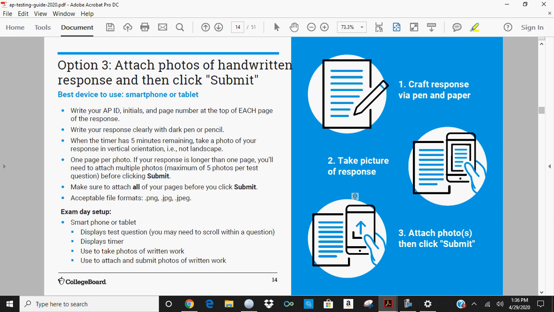In order to set this up, you want to have your smartphone and your tablet ready. You want to display your test question. When you use your phone or a tablet, you're going to have to scroll up and down in order to keep reading it. Then what you're going to do is take pictures of your written work. You don't really want to use your cell phone if you're going to be typing in your answers. So you need to make sure that you have a laptop or a desktop. Otherwise, you should have your paper ready to go. And again, I'll go through how to set all that up.